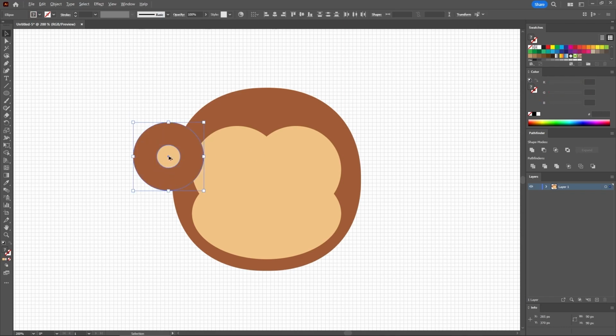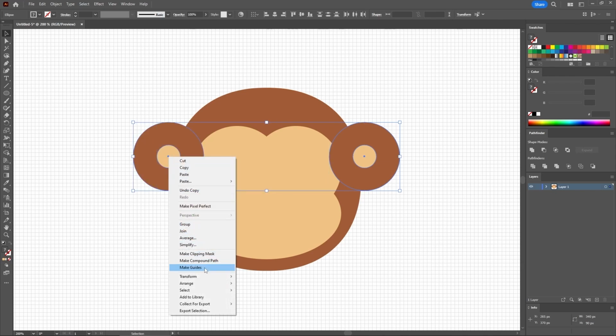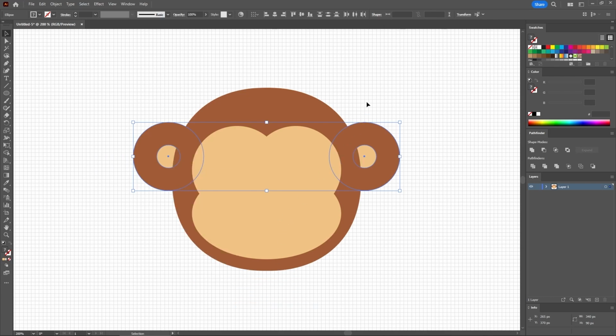Hold down the Alt key and drag a copy 250 pixels to the right. Remember that you can also hold down the Shift key to constrain the movement of your copy. And don't forget that you can have a look inside the info panel to know exactly when you get to 250 pixels. Now hold down the Shift key and add to your selection these other two circles. Right-click your selection and go to Arrange and Send to Back, which will move your selection behind the rest of these shapes.